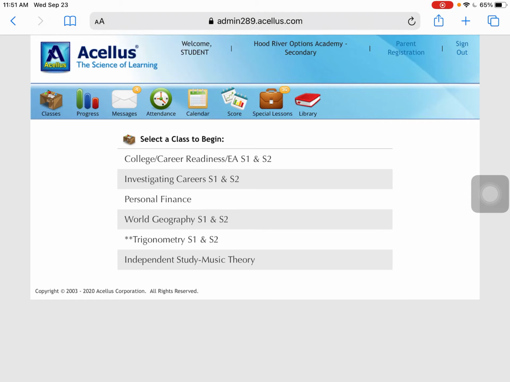Hello, I just wanted to quickly overview the progress section of Acellus and talk a little bit about why we recommend not paying attention to some things in there and instead using our weekly target sheets, which are posted on our website. So first, let's go ahead and go to this progress area.